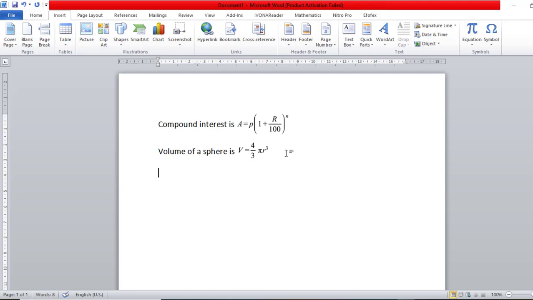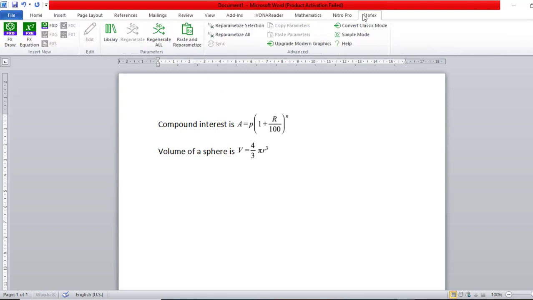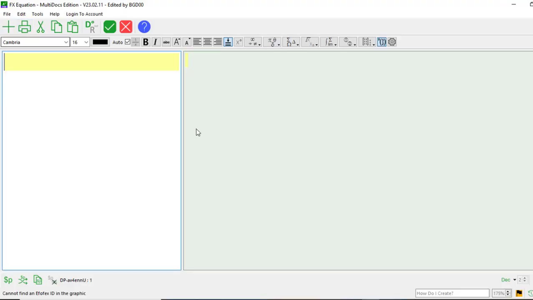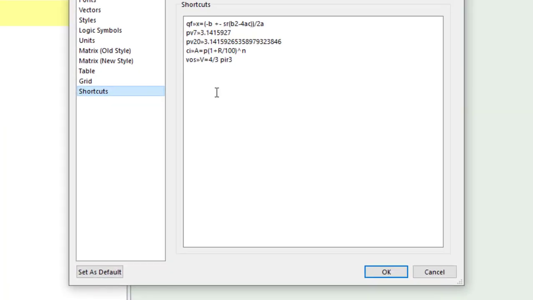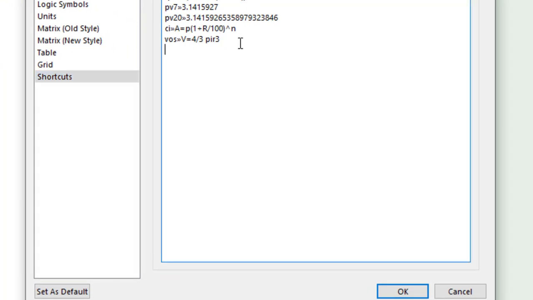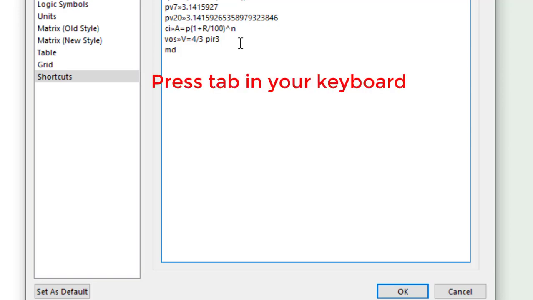Let's do one more before we go. Let's take the minimum deviation formula for the physics teachers. You know the minimum deviation formula. Let's go to fx and input it, equation. So let's create a shortcut key for it. Go to a new line. Let's take MD, minimum deviation. Click on the tab button on your keyboard.